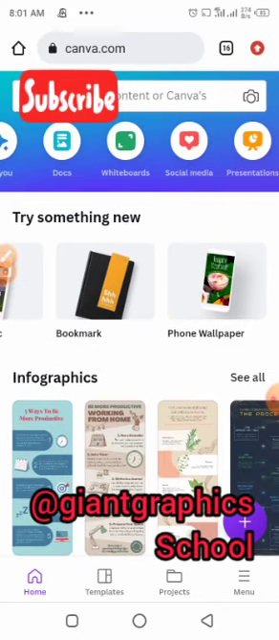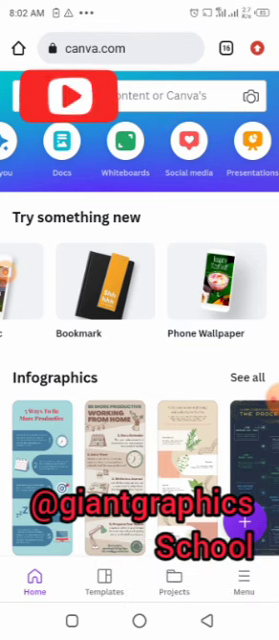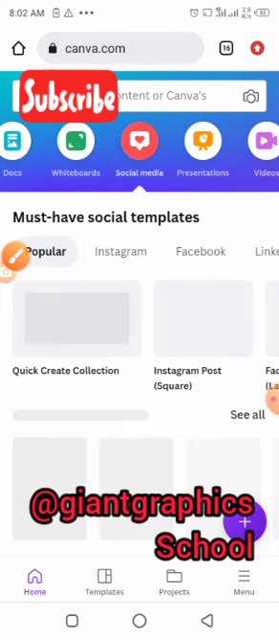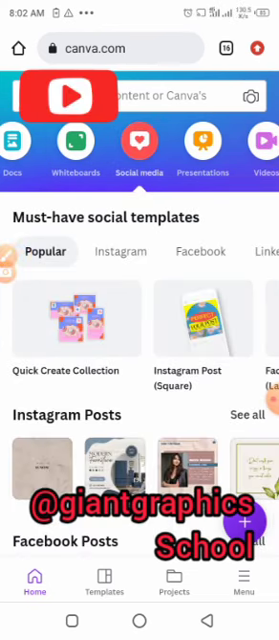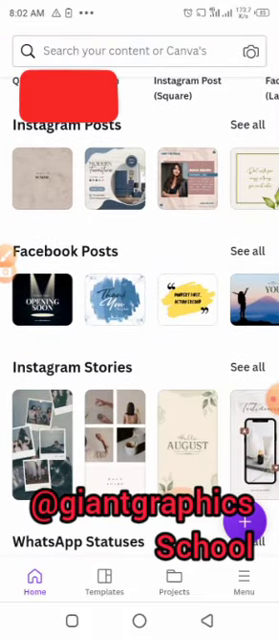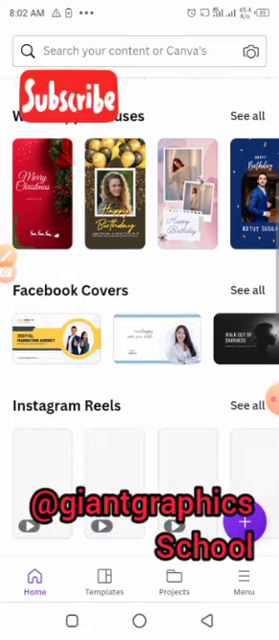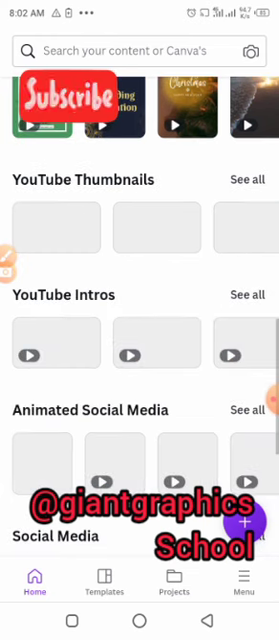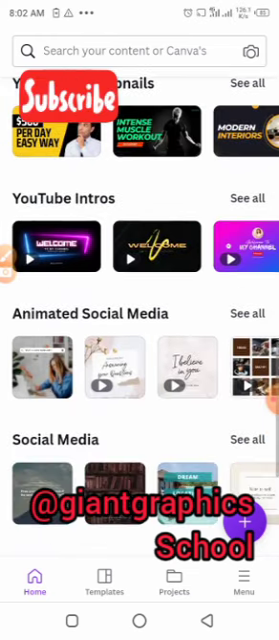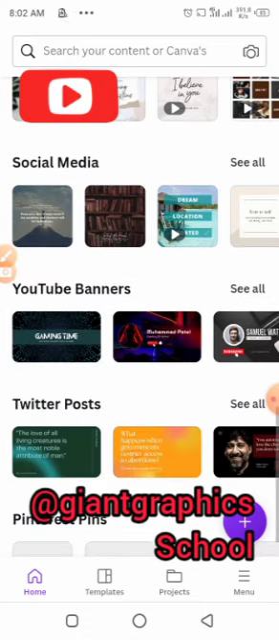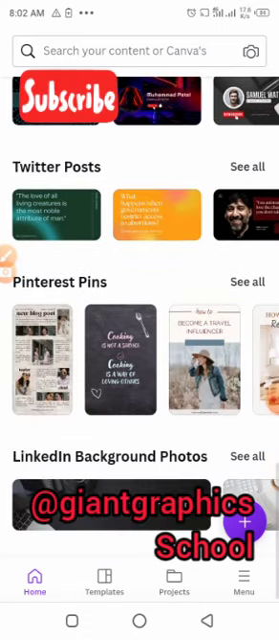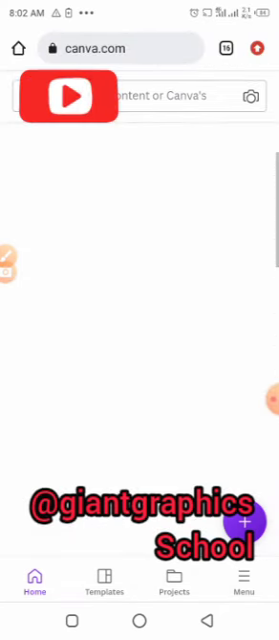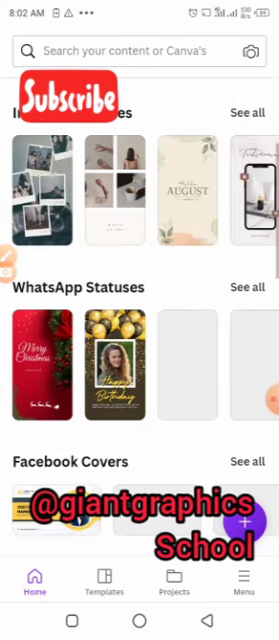That's where we have our flyers and others. So I'll just click on social media, and it will take me to the things I can do. So this is social media. You can see Instagram post, Facebook post, Instagram story, WhatsApp status, Facebook cover, Instagram reel, TikTok video, YouTube thumbnail, YouTube intro, animated social media, YouTube banner, Twitter post, Pinterest pins, LinkedIn background photo.